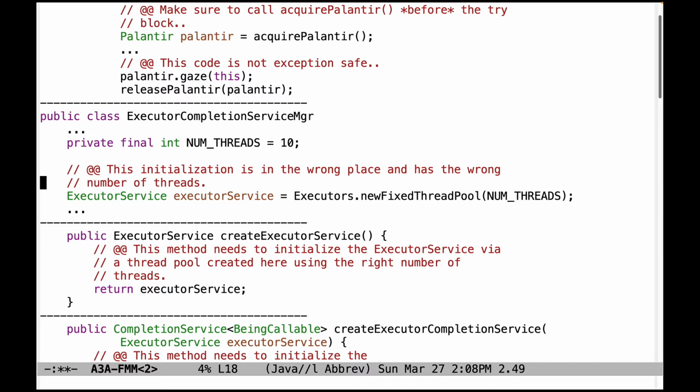First, this code is incorrect. It's initializing the executor service in the wrong place. It shouldn't be done here in the class field declaration section, number 1, and number 2, the parameter that's being passed to new fixed thread pool is wrong. It shouldn't be some constant like 10. Instead, it should be the number of beings, and that computation is only available a little bit later. So make sure that you update things correctly to ensure that that code is called in the right factory method. We'll take a look in a minute to see where that goes.